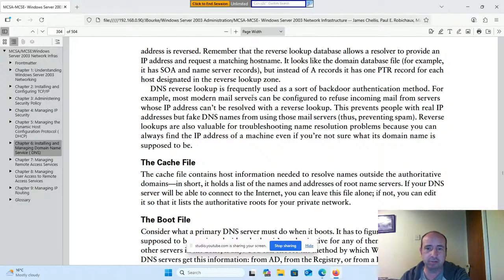DNS reverse lookup is frequently used as a sort of backdoor authentication method. For example, most modern mail servers can be configured to refuse incoming mail from servers whose IP address can't be resolved with a reverse lookup. This prevents people with real IP addresses but fake DNS names from using those mail servers, thus preventing spam. Reverse lookups are also valuable for troubleshooting name resolution problems because you can always find the IP address of a machine even if you're not sure what its domain name is supposed to be.